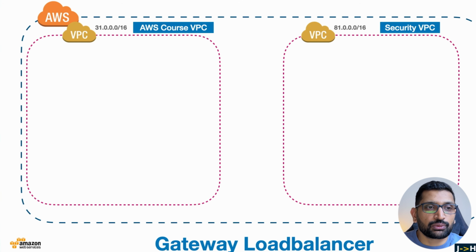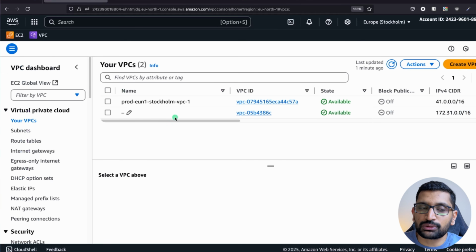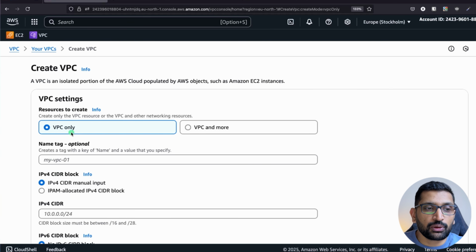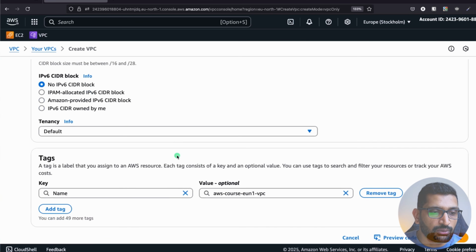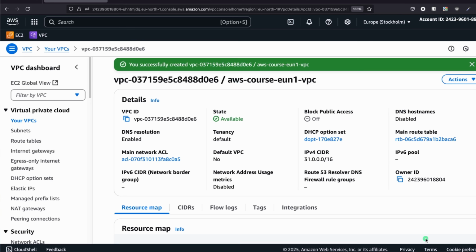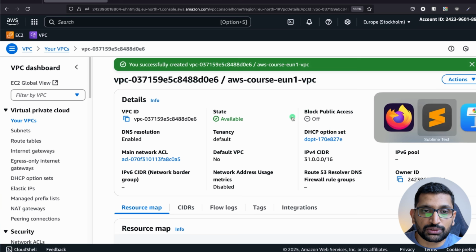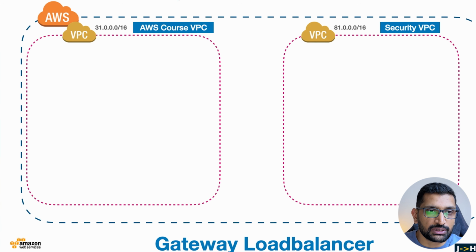So let's close this window and get back to our AWS console. So here you can see this is my AWS console, and here I'm going to click on create VPC. Here I'm going to select the VPC only option, and then I will put the VPC name. So that is going to be my VPC name. This is the IP range, so I'm going to put the IP range as I told you, and it's going to end with /16. After that, go to the bottom and click on create VPC. And this will create your first VPC in our Stockholm region, which is going to be our AWS course VPC, which is this one. Let's create the security VPC with this particular IP range, which is 81.0.0/16.